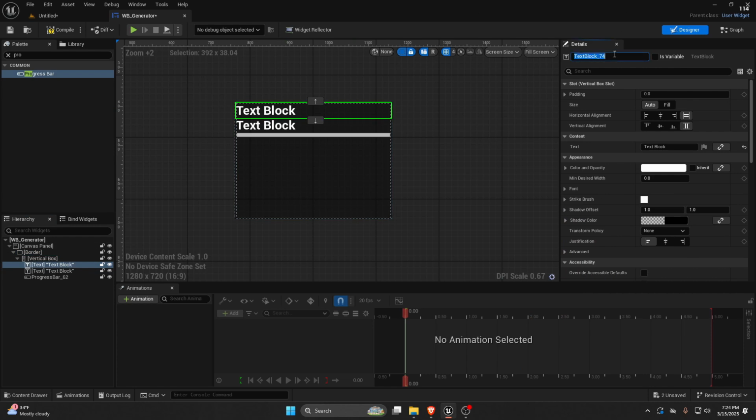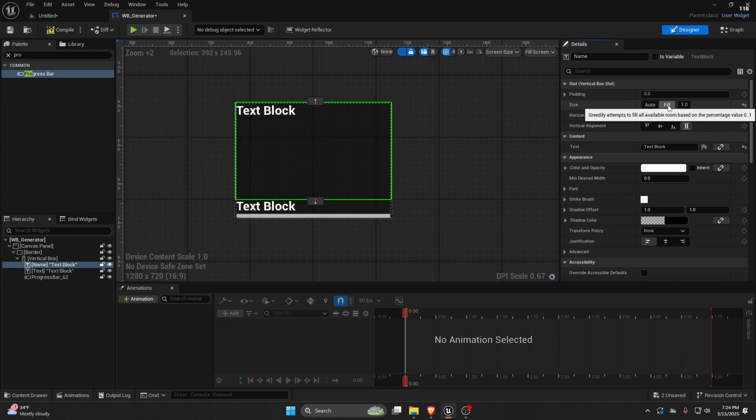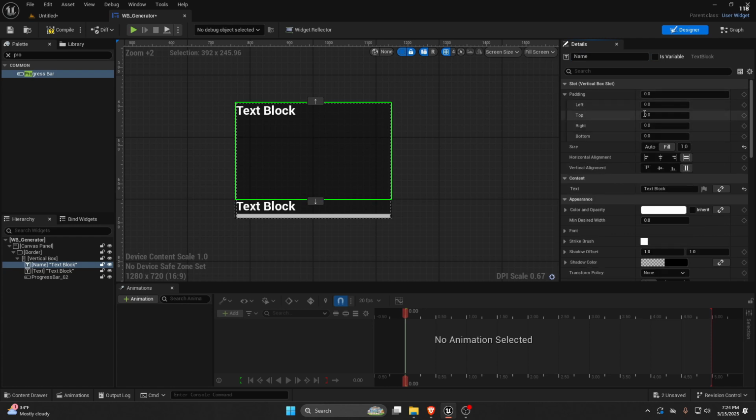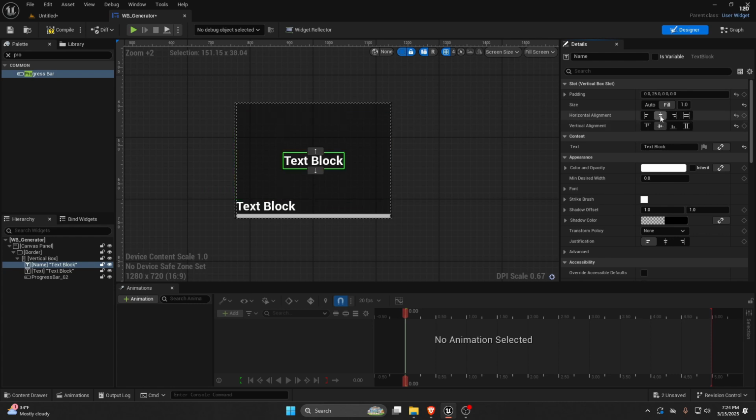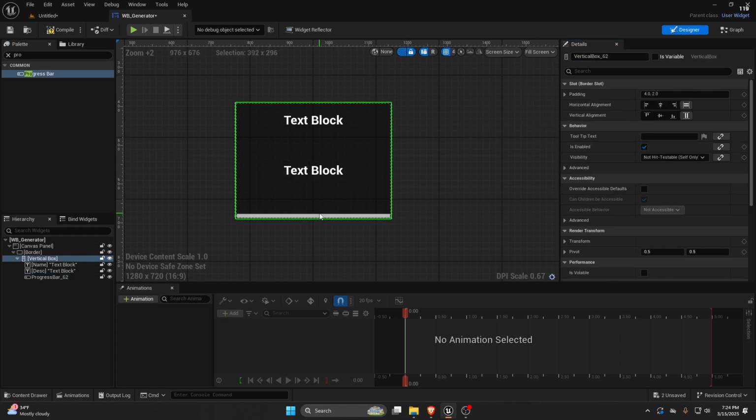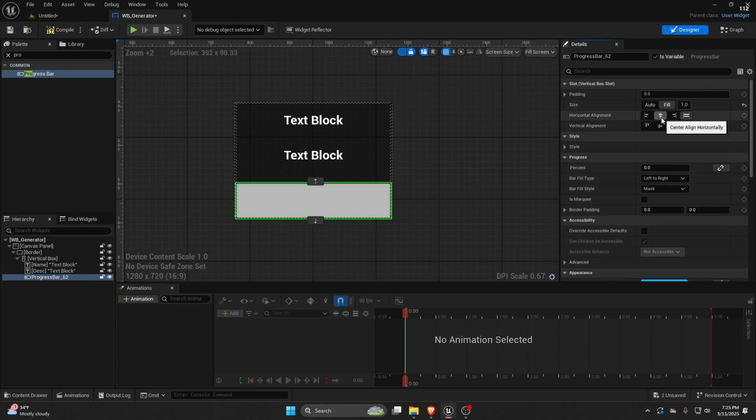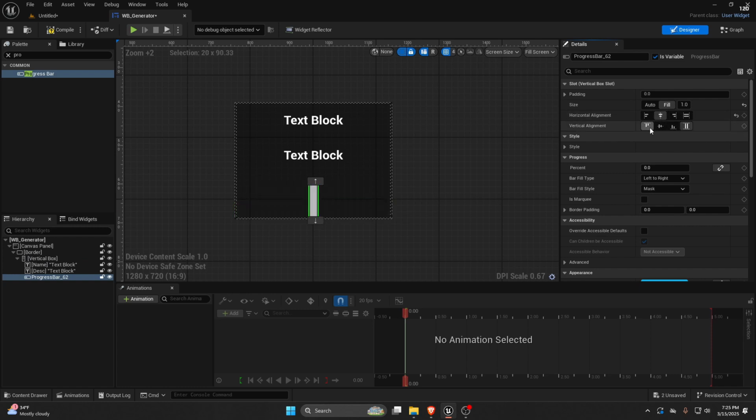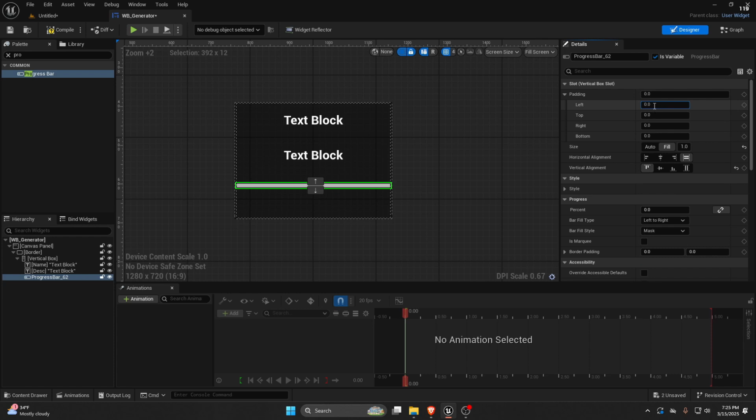Okay, so the first text will be the name. It's gonna be fill, padding from the top 25 pixels, I guess. Make it middle top, just like that. The next text will be description. It's gonna be fill, middle, top, same thing. For the progress bar, it's gonna be fill horizontal and top alignment vertical. Padding from the left 25, and from the right 25.